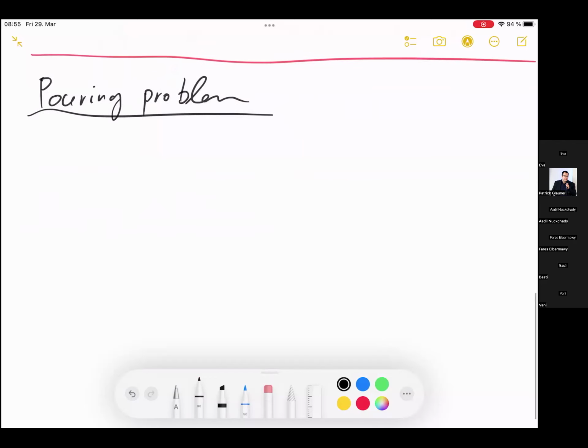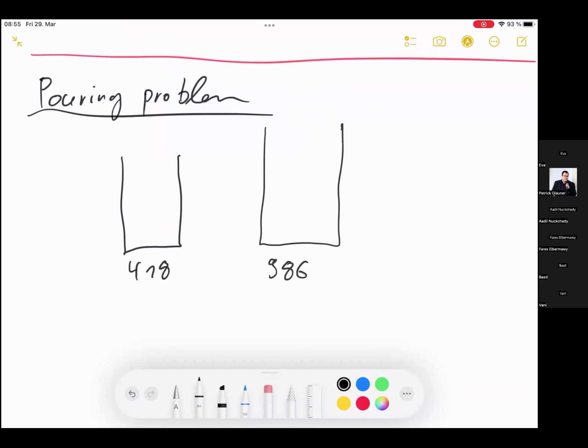And in the pouring problem, we will have two glasses. We will have glasses of different capacity. For example, the left glass has a capacity of 418, for example, milliliters, and the right glass has a capacity of 986. And we are starting with both glasses empty. So they're both empty. And we only have a certain number of legal actions we can do. Legal actions can be, we can totally fill a glass, or we can totally empty a glass. So we could totally fill the left glass, or we totally fill the right glass, or we empty each of them. So these are four possible actions we can take.